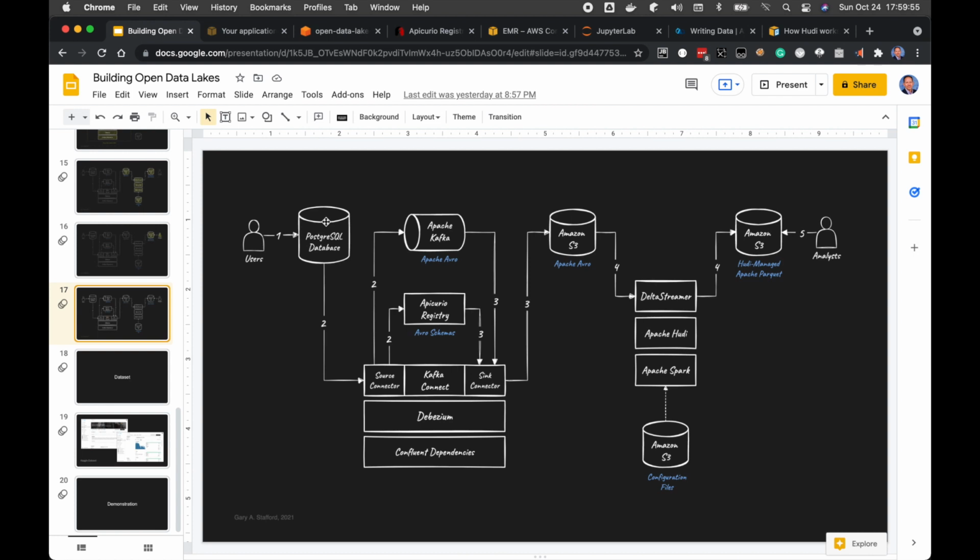You recall our diagram. What we did is deploy our source connector and our sink connector, with Kafka Connect running. Those source and sink connectors use some Confluent dependencies to write data to S3. It used Debezium to extract the data from Postgres and write it to Kafka. This process, which you recall was referred to as change data capture, is complete.